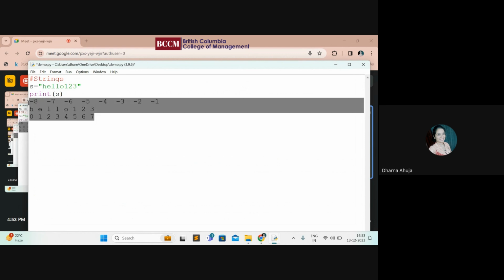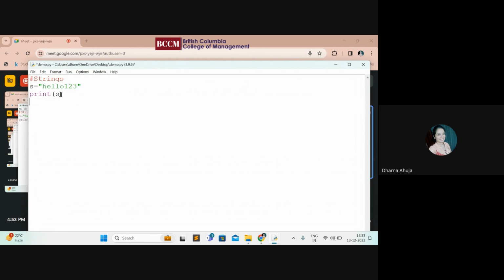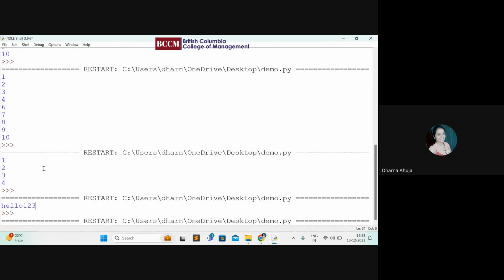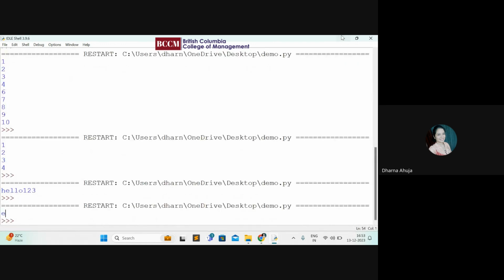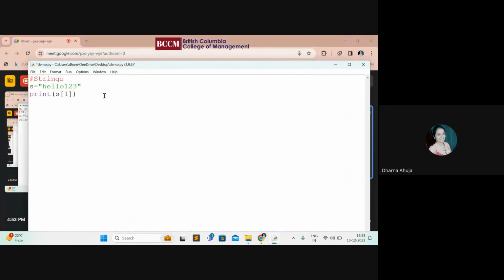So if I want to fetch any character from this string, I can use indexing. So I will write like this, S of 1. So S of 1 is E, because it starts from 0, 1, 2, and so on. So here I will get E. If I write print S of -4, can you tell me what I will get here?